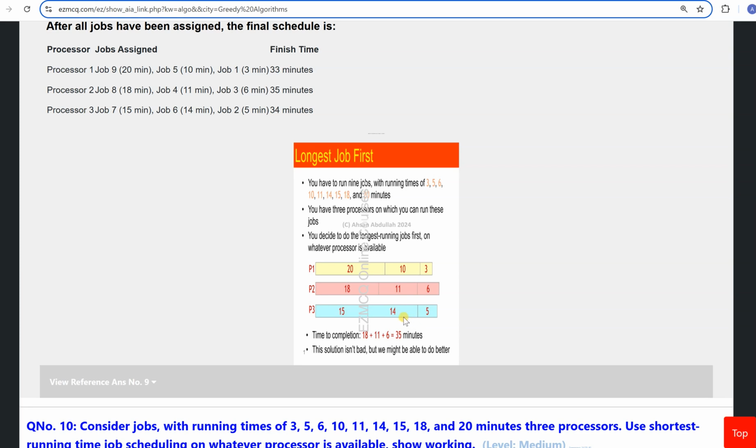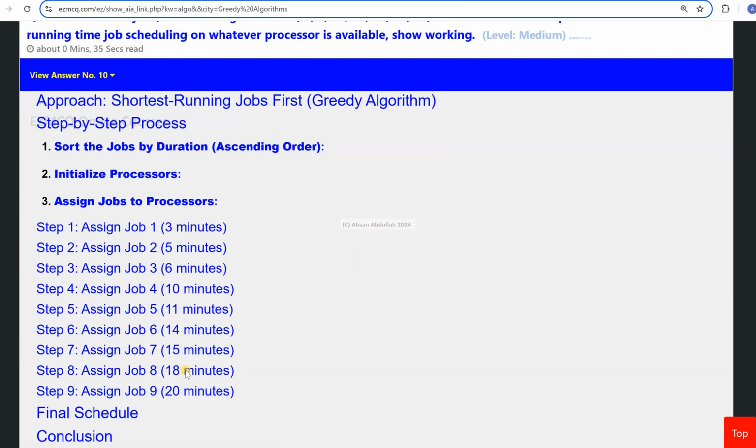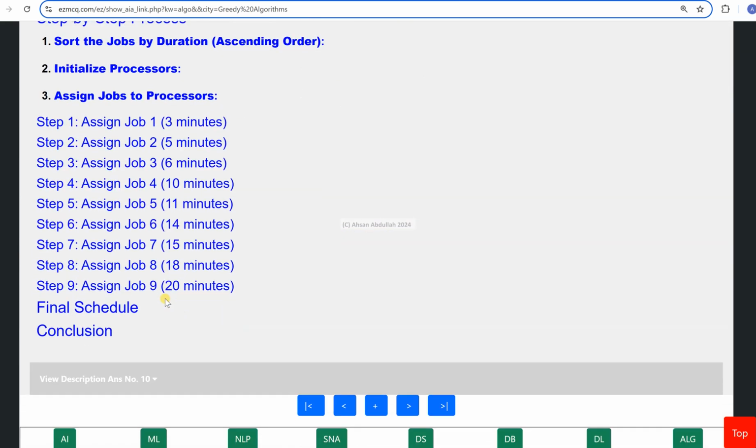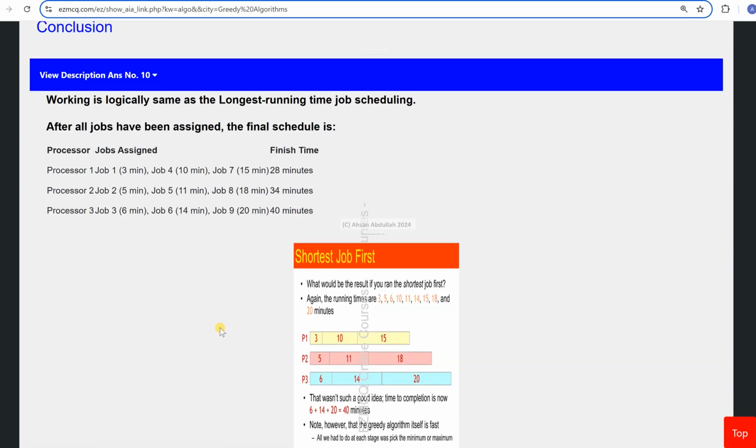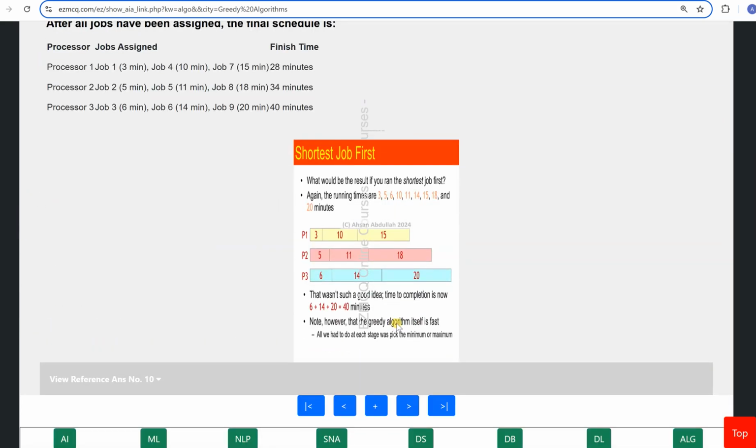Now the question is, is this optimal? Can we do better than this? So let's look at another strategy now. The times remain the same, but now the shortest job is going to be assigned first. Previously we assigned the longest job first. When we assign the shortest job first, the maximum time taken is by processor number 3, which is 40 minutes. So this is not good. The greedy algorithm itself is fast, but this scheduling strategy was not good. We have basically deteriorated from 35 minutes to 40 minutes, and obviously this is not a better solution.